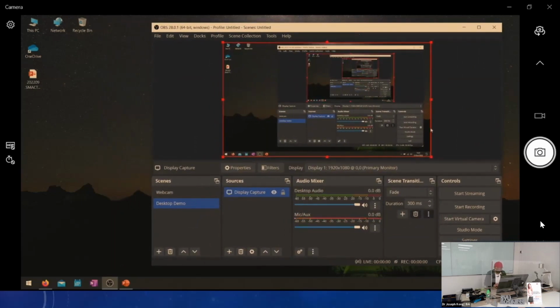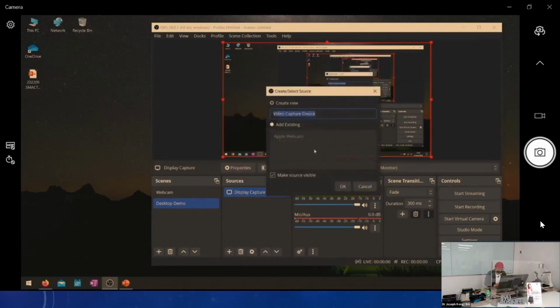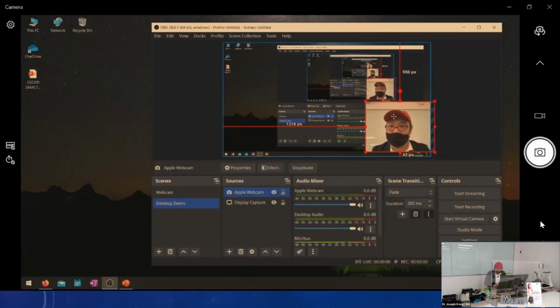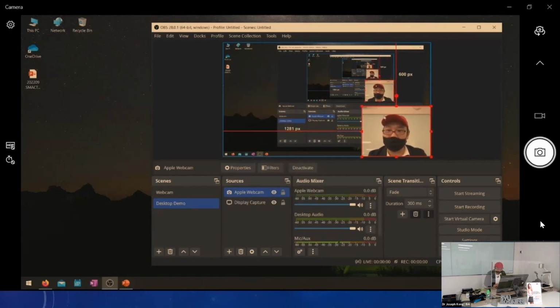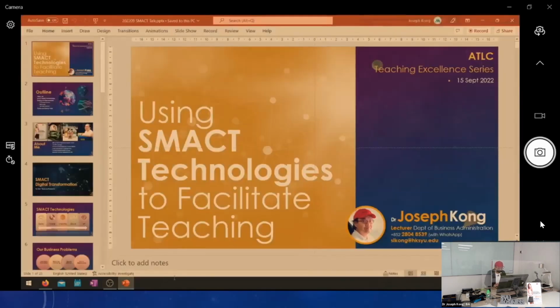Now I would like to put my face somewhere on the bottom right hand corner. So I could actually add another video capture device, use existing, use this one, and then I can put my face somewhere here. Okay, so when I am doing the demonstration, my face will be on the bottom right hand corner, and here I could show maybe the PowerPoint, something like that.